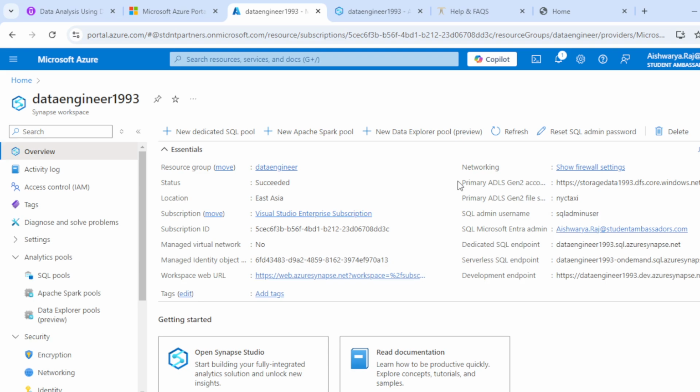Where we have different databases, and inside the database we have our tables and other objects that store the data, like a table stores the data, even a materialized view stores the data. But when we talk about the serverless SQL endpoint, it looks the same as other servers like SQL Server, but it does not store any data.